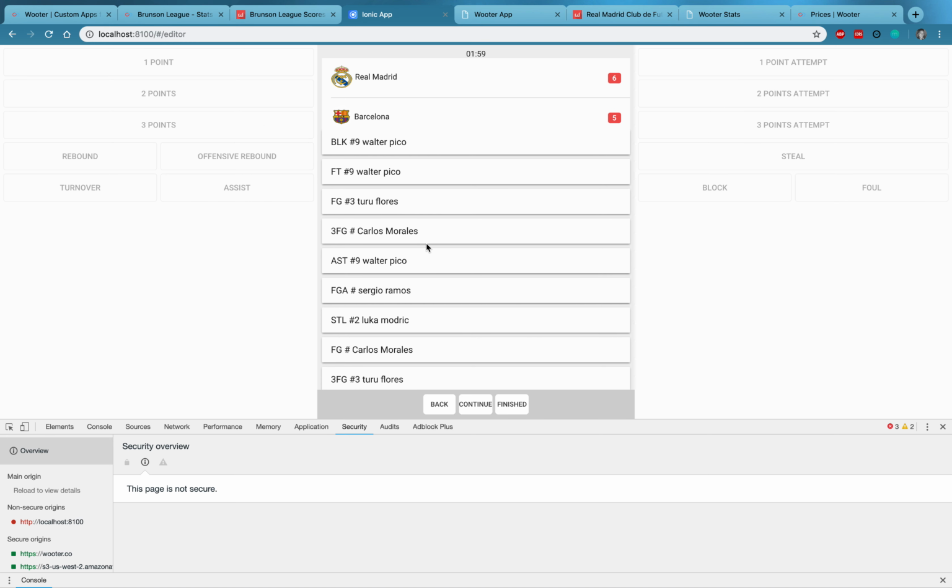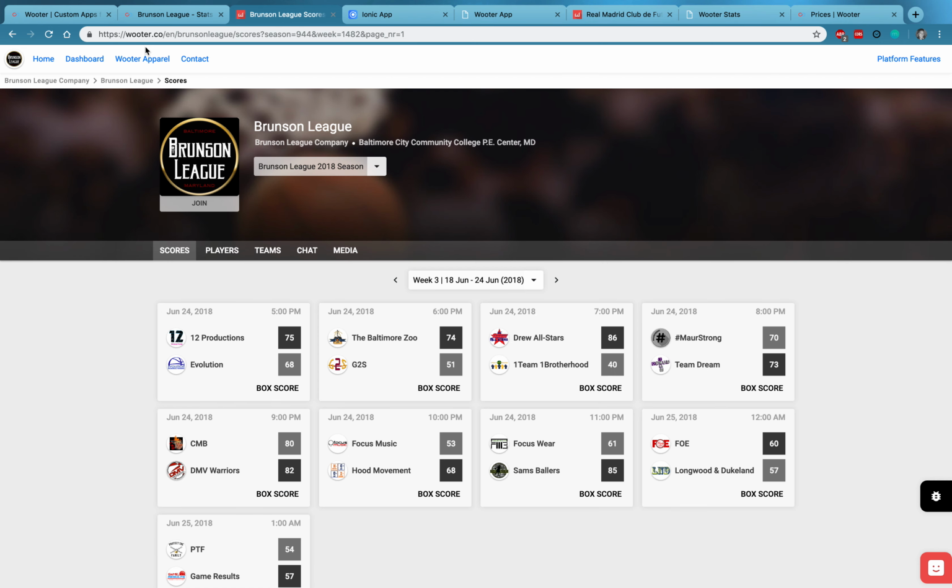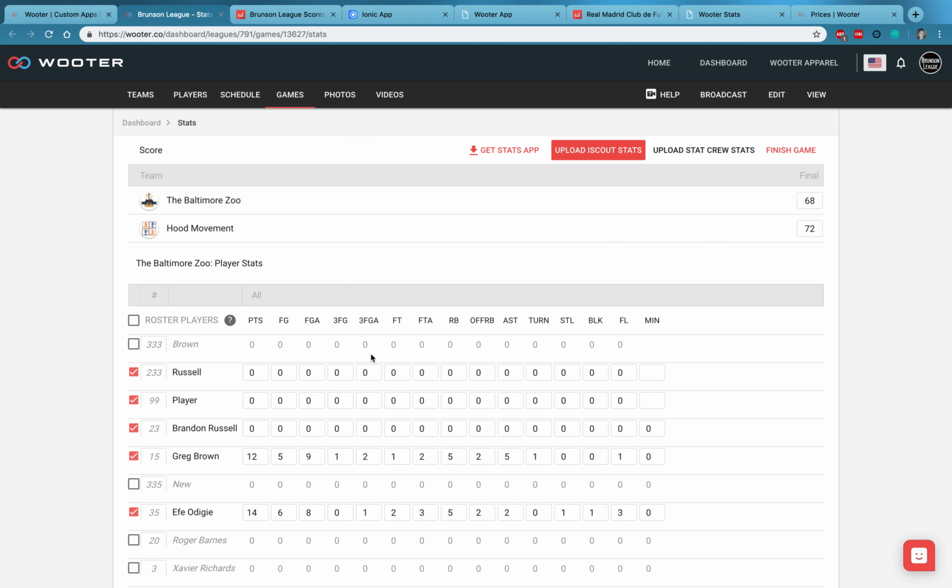So this app is available for both iOS and Android under the name Wooter Stats on the App Store, Wooter Stats Tracker. And yeah, those are the 2 ways to track stats. Let's continue now with the whole dashboard.